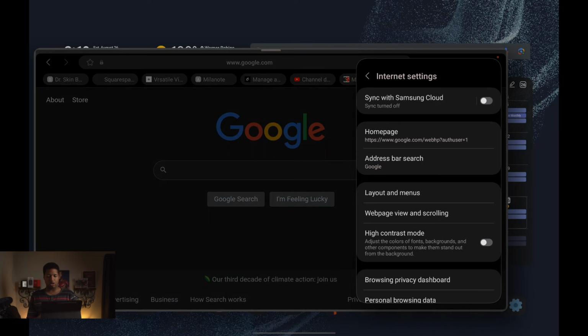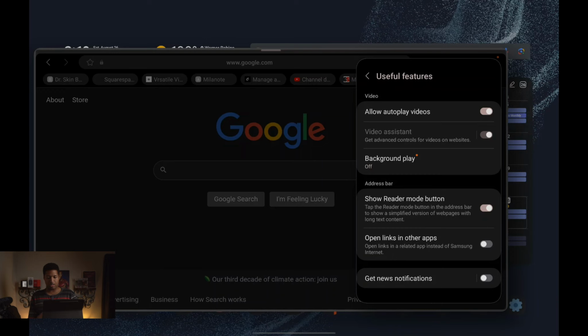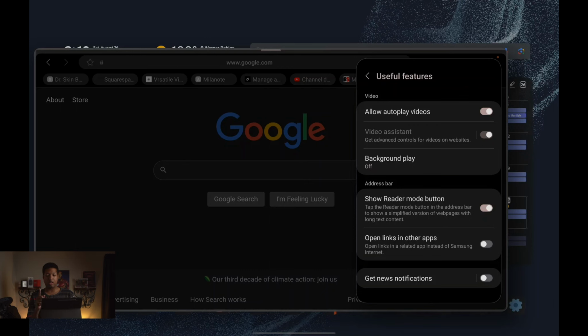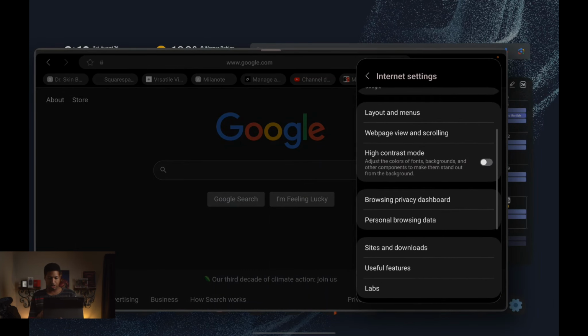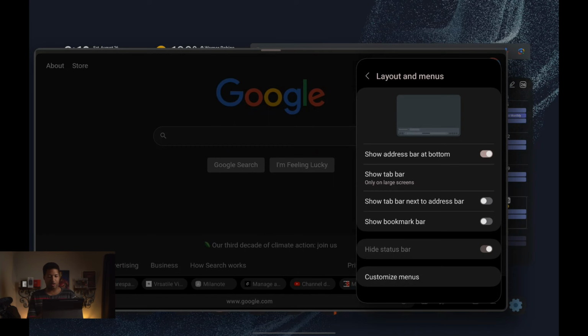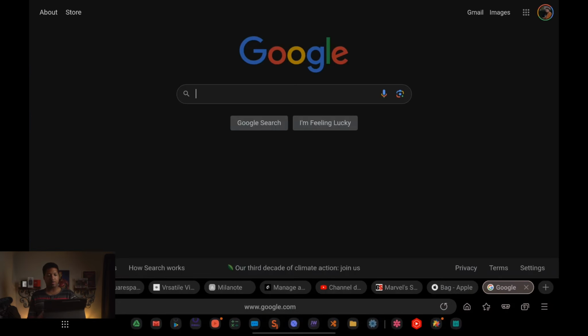Go to settings, go to, I believe it's useful features, and it should be in here. Let's see. Oh no, that's background play. That's something that's new on the internet. That's pretty interesting. I didn't think you could do that. That's another feature, but it should be in the layout and menus. And so now, show address bar at the bottom. Upon clicking that, it looks better on the phone in my opinion, but if we increase the size again, now it's at the bottom and having all this room at the top at your disposal.